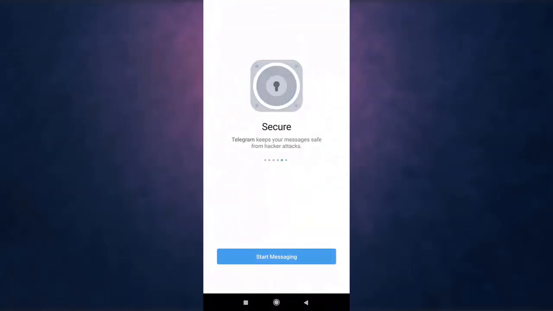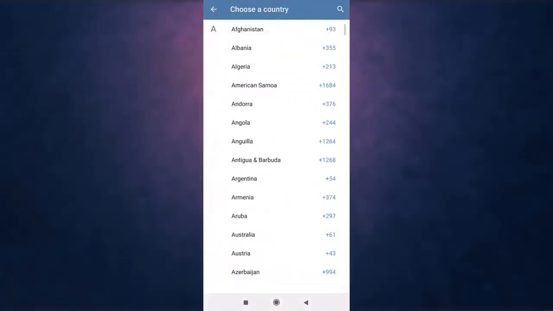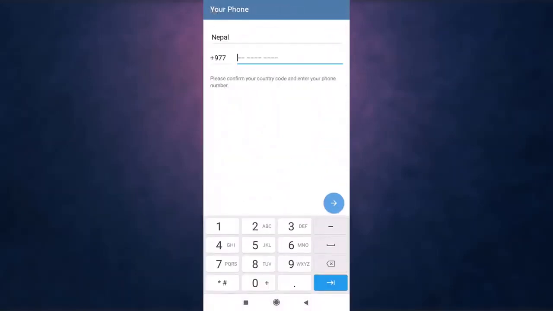Tap on it. Then by default it will select your country and your country code. Confirm it and then enter your phone number. After you enter your phone number, tap on the arrow icon which is on your right hand side.